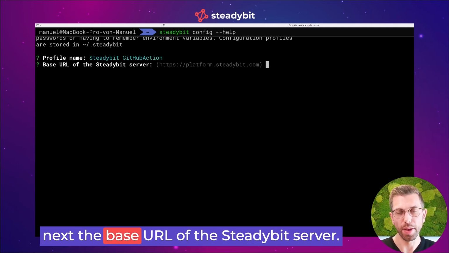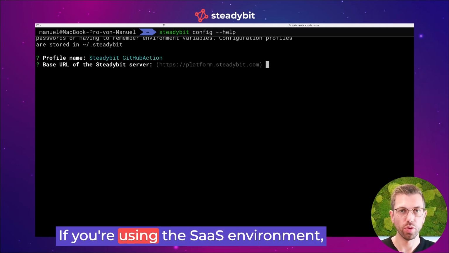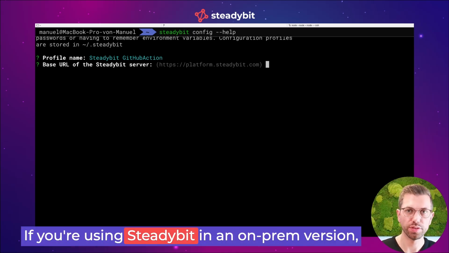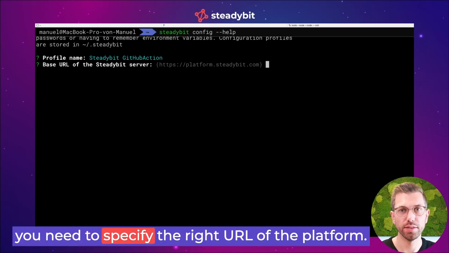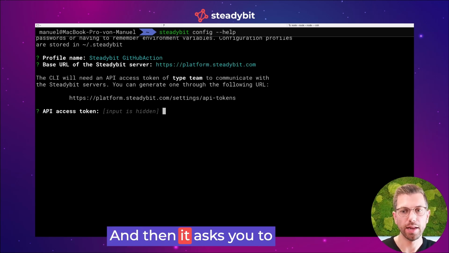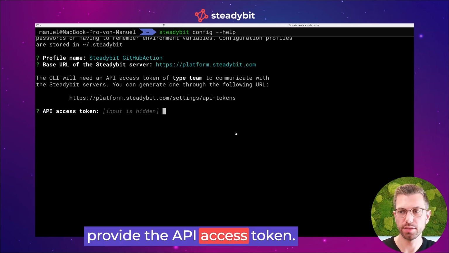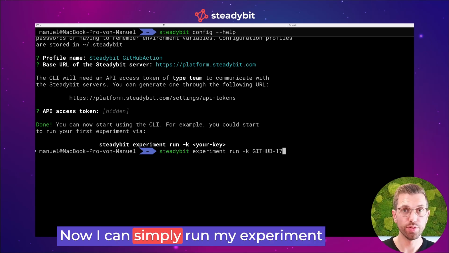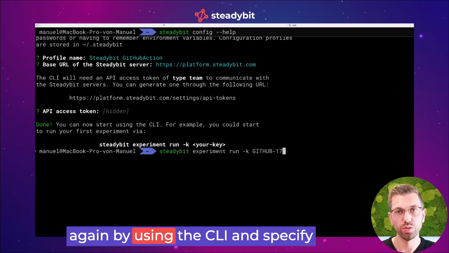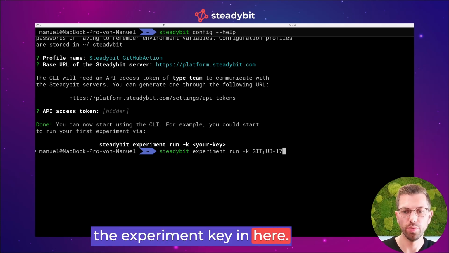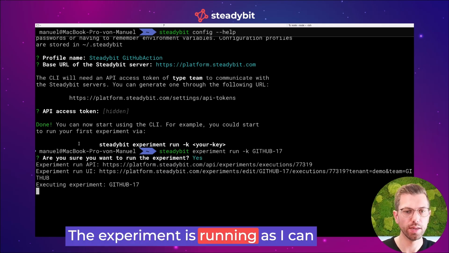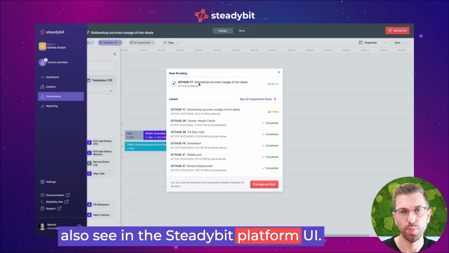And next, the base URL of the Steadybit server. If you're using the SaaS environment, it's already the pre-configured one. If you're using Steadybit in an on-prem version, you need to specify the right URL of the platform. And then it asks you to provide the API access token. And here we go. Everything is correctly configured. Now I can simply run my experiment again by using the CLI and specify the experiment key in here. Yes, I'm sure to run it. And here we go, the experiment is running, as I can also see in the Steadybit platform UI.